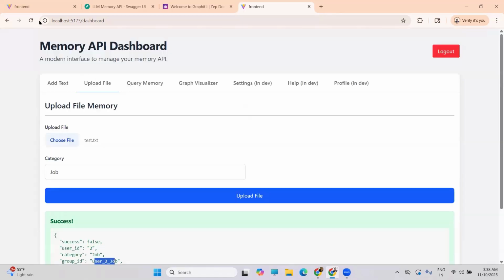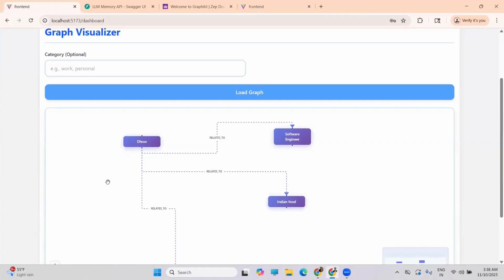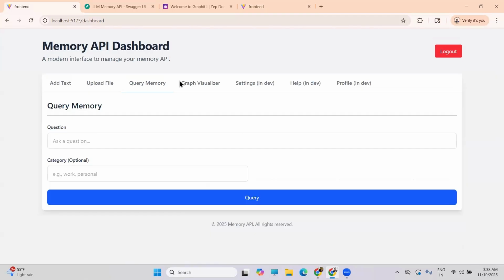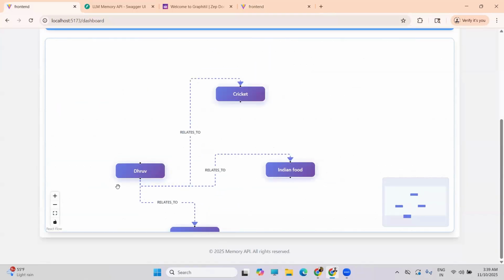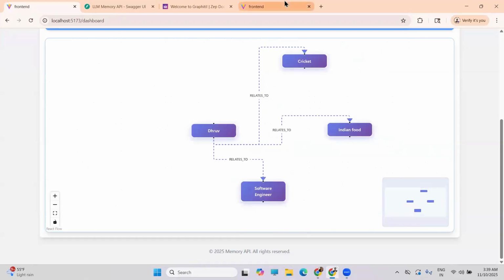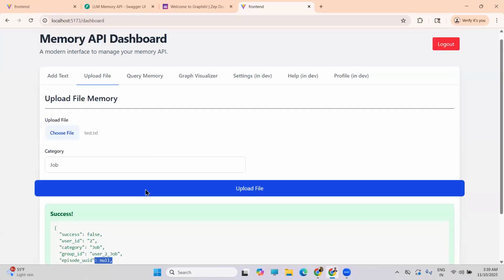Okay, so here I can see that my particular node has been added. Let me try to reload it, but I don't think so. Okay, so for some reason, it says successful, but as I don't see any UUID, I'm gonna try again. I don't think that it has been added.